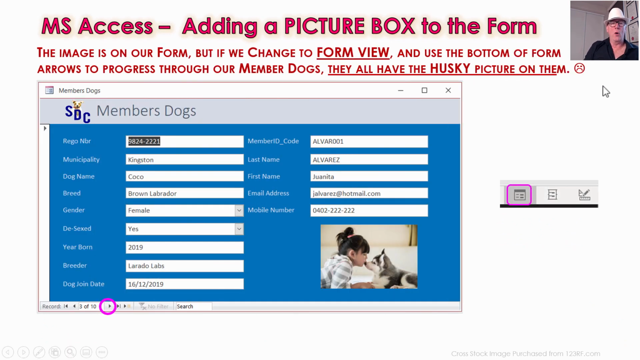Okay, the image is on our form, and if we change to form view, so get out of layout view here into form view, which is what we use for browsing records. The thing is, if you use that forward arrow and go to record 3, record 4, record 5, like record 3 here is Coco the Brown Labrador, but that doesn't look like Coco the Brown Labrador.